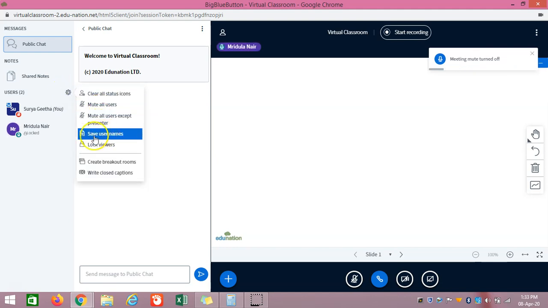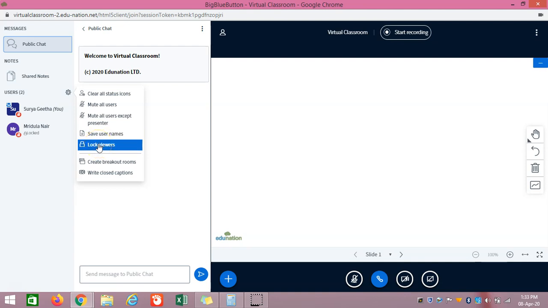And next is save usernames. Save username refers to saving the username on the system. It's not so important right now, so we are not discussing it much. And then lock viewers, we have discussed this option already before. And then create breakout rooms. This is also not important for us right now, but still I will just mention what it is.